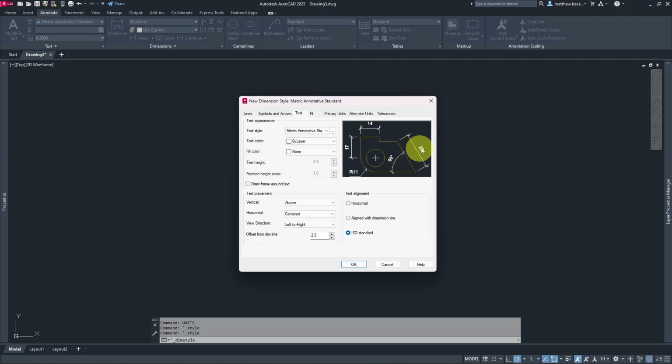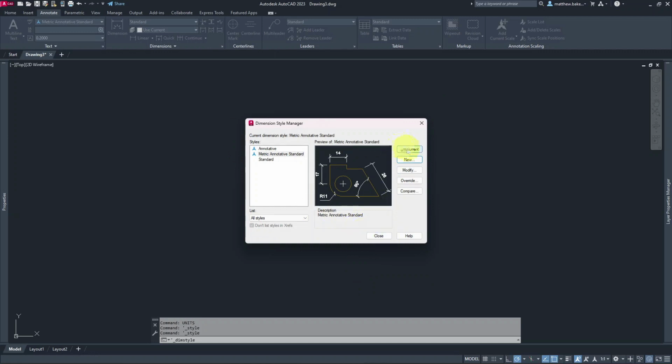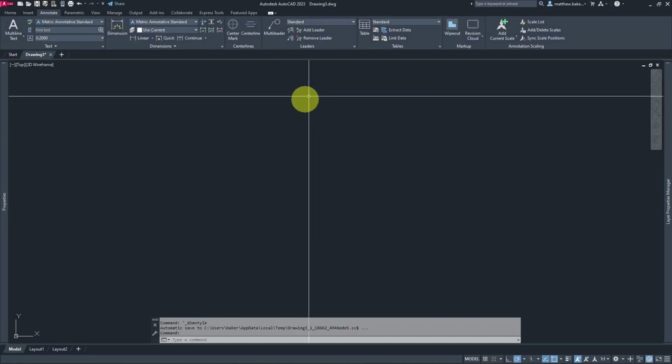If you want to keep it neat or inside the line, again, you can set that here, or you can have it above. Typically it's above, but really it's fine either way. And then we're going to hit OK, set current, and close.